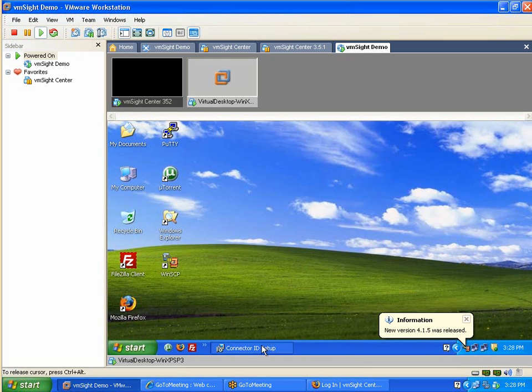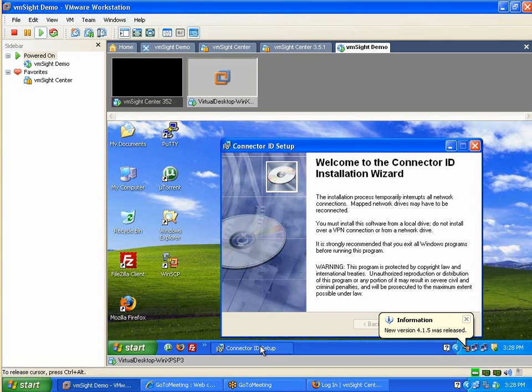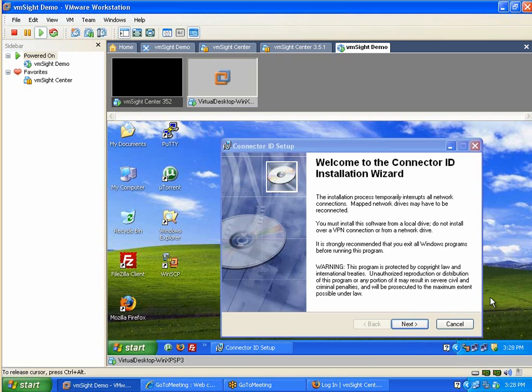But while I'm doing that, one of the things I hadn't done yet is install our connector ID key on the virtual desktop. Real quick, what is this connector ID? This is like your agent software? Yes, connector ID comes as agent software, and there's a variety of ways you can install it on virtual desktops.